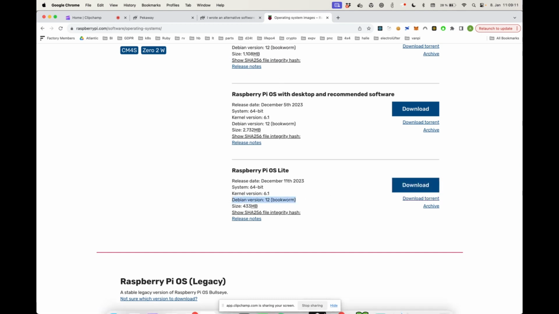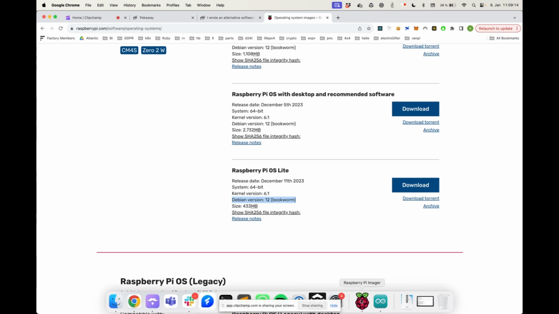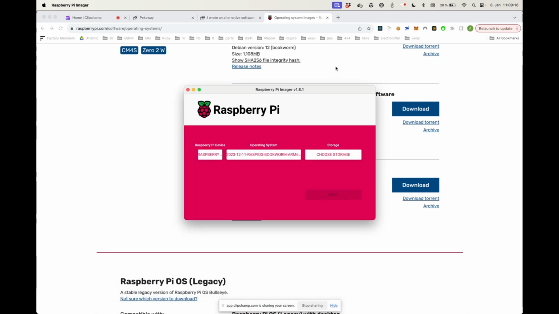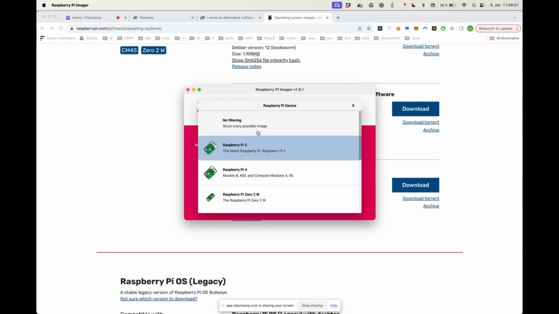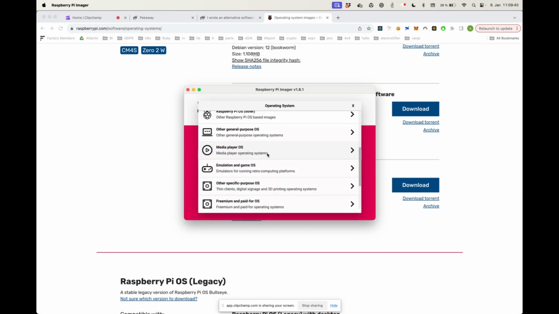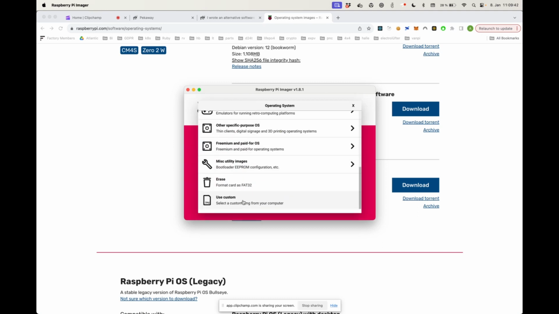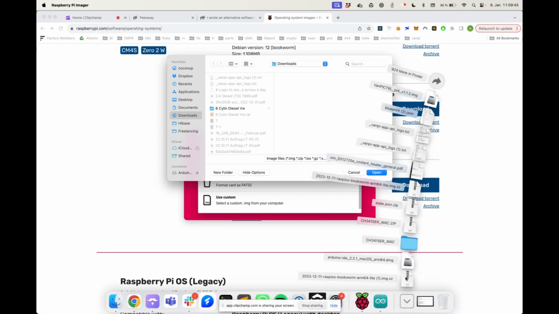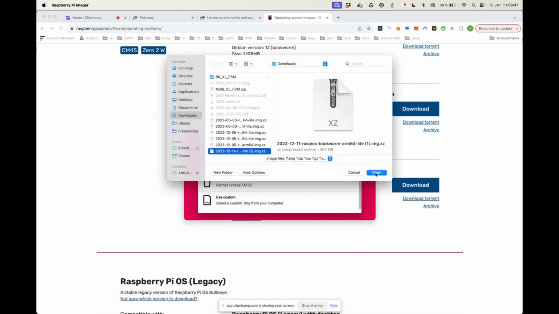I downloaded this already. You will then need the Raspberry Pi Imager to flash it on whichever boot drive you want to use. As I said, I'm going to use an SD card today. I strongly recommend using a USB drive instead because it's so much faster. The whole setup takes significantly less time when running on an SSD drive. So I'm going to choose Raspberry Pi 4 here. For operating system, I'm going to use custom and just drag the one that I downloaded from the page I was on before.